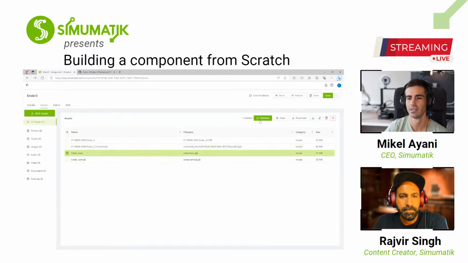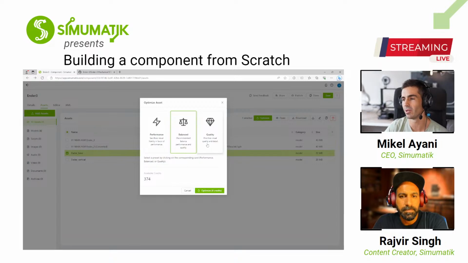We can select those two files, click optimize, and we can do the next step. This is where we can do some magic. We have three different setups. We can focus more on performance, so we get fewer draw calls and fewer triangles, or we can select the other one, focusing on quality, so we try to not modify that much the 3D aspect of the model. And we have the balanced one. So let's go for this and use the credits.